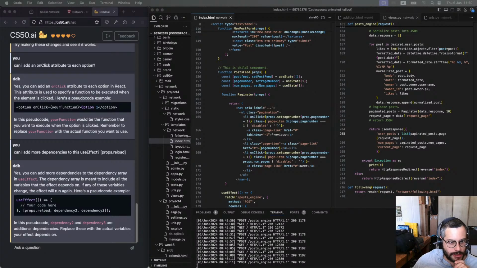it seems like you're trying to fetch posts from a server and update your state variables accordingly. Yes. Your code looks mostly good, but I notice that you're using props.page number in your use effect dependency, but you're not using it anywhere in your use effect function.